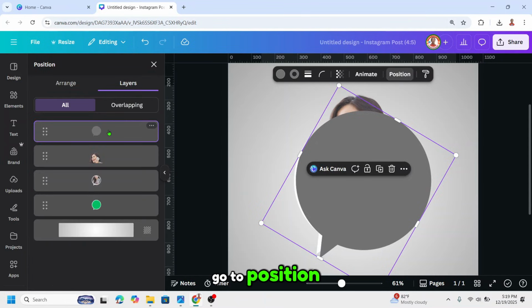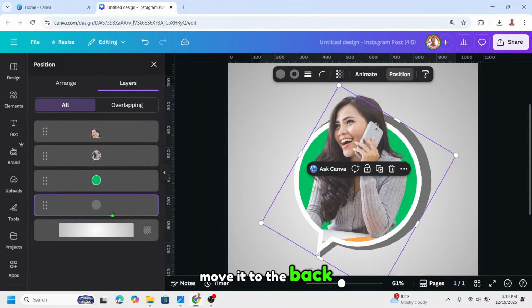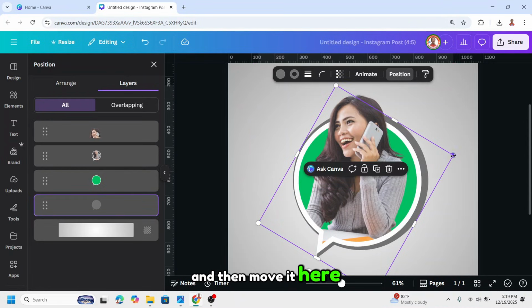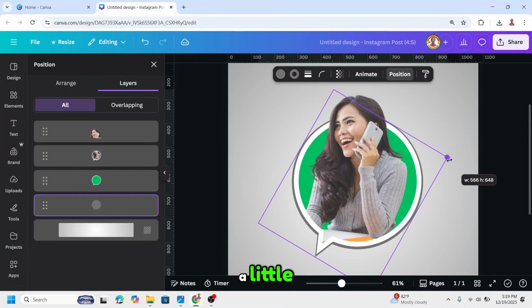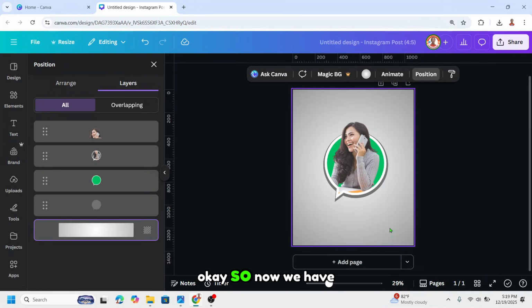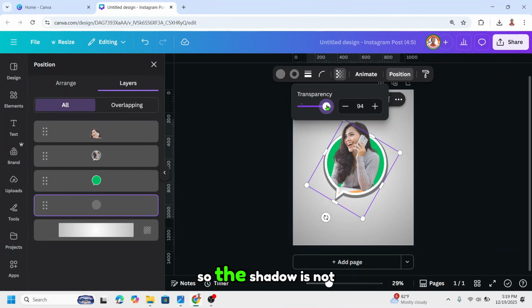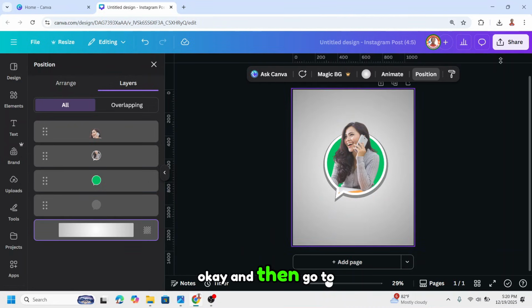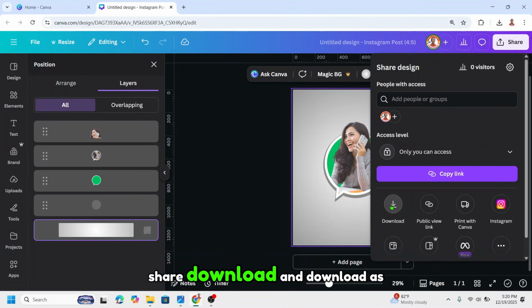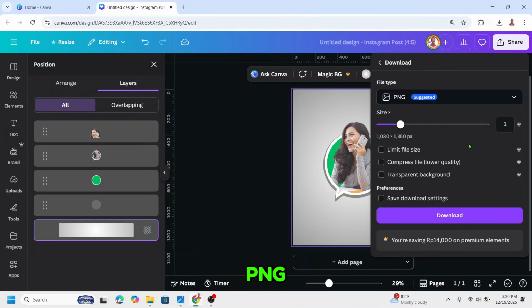Go to position. Move it to the back. And then move it here. Reduce a little. Okay, so now we have it. And you can reduce the transparency so the shadow is not too black. Okay, and then go to share, download, and download as PNG. You can download it with transparent background or not.